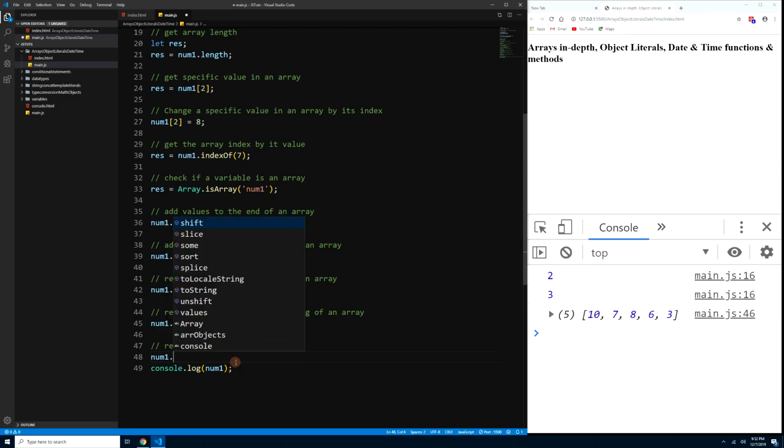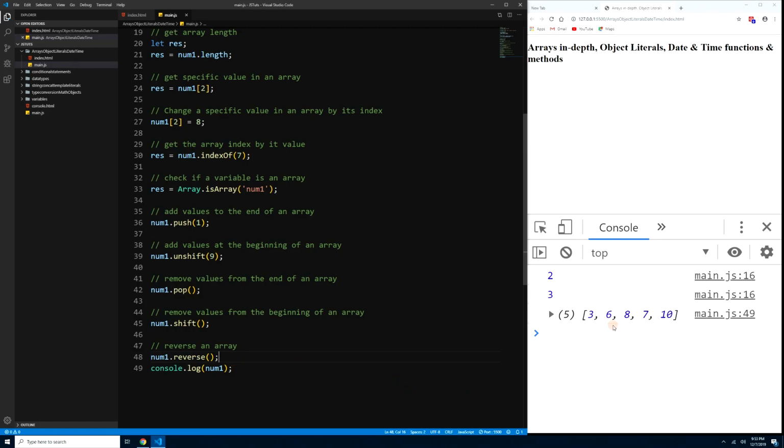So num1.reverse. Ganyan lang. Press Ctrl S on your keyboard. Now we have reverse here. So 3, 6, 8, 7, and 10.